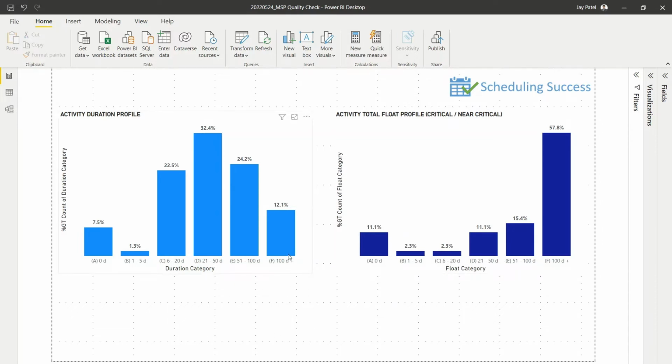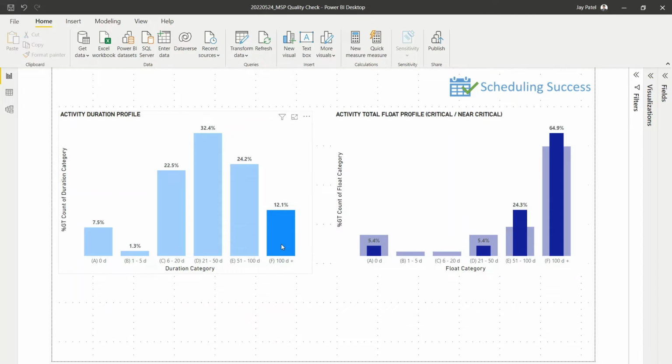So for example, if I want to explore this data a bit further, I can look at all the activities that have got a greater duration than 100 days. I can see that actually of all of my critical activities, about half of them have a duration of greater than 100 days, which is something we'd want to look at and resolve.